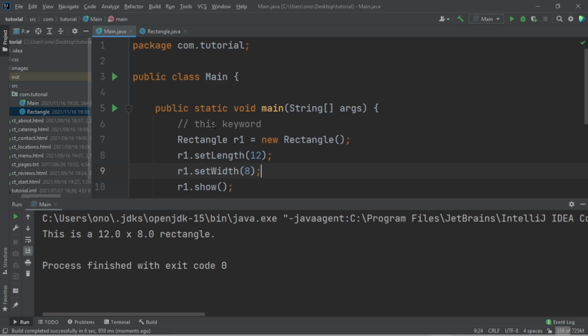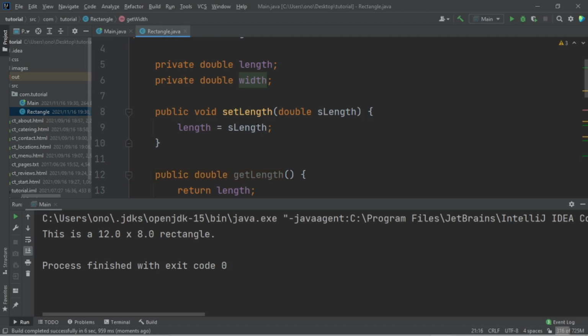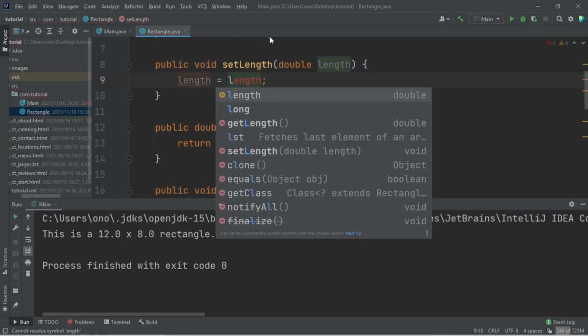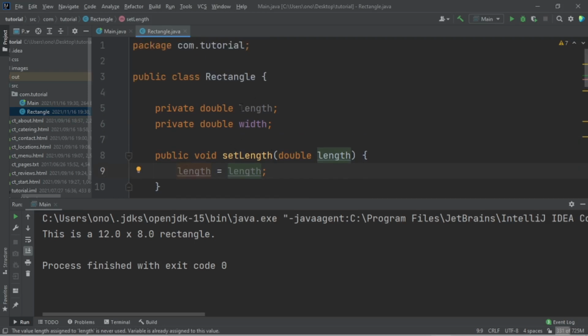Now I wanted to talk about this keyword when it comes to getters and setters, or when it comes to anything in general. So instead of saying length is equal to s length like this, we can just name the parameter the same as this attribute here. But we're gonna have a problem here. Java is not going to know what this length is. It thinks you're talking about this guy, so it thinks that you're setting this guy to itself, which is redundant and crazy.